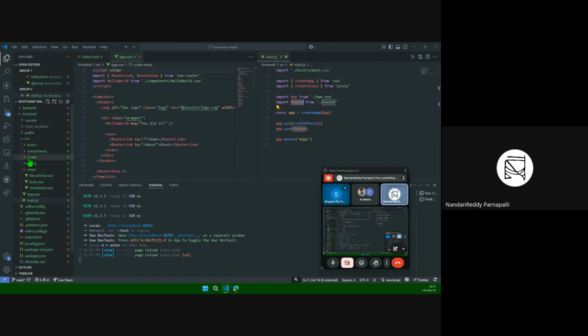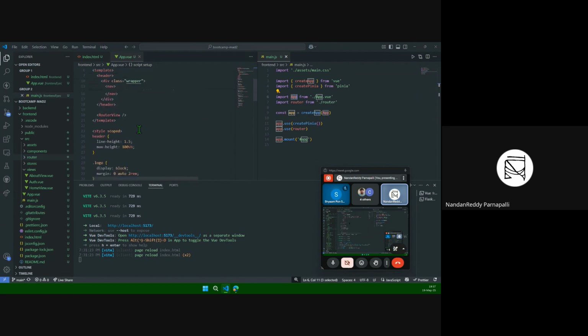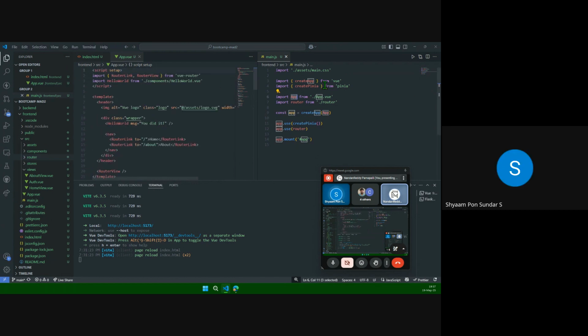Inside this router we are importing router. So right now no need to worry about router. We are just importing app, the app.view as app, and we are creating a new application, that is the app variable, using createApp from Vue, and passing this app, whatever this template and script. Your file will be used to create an app now, correct? Yeah.